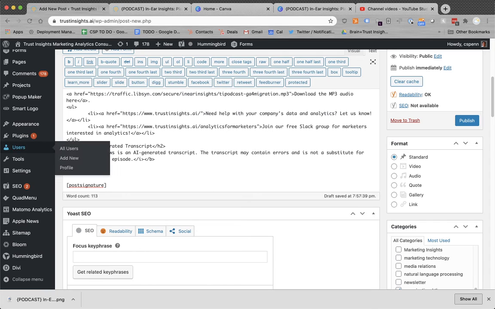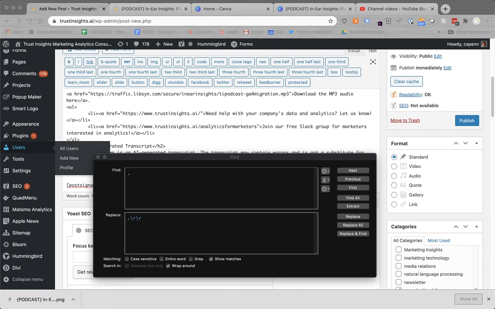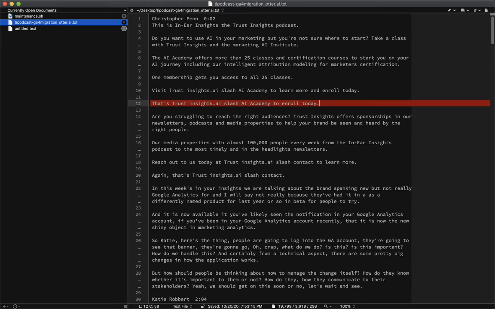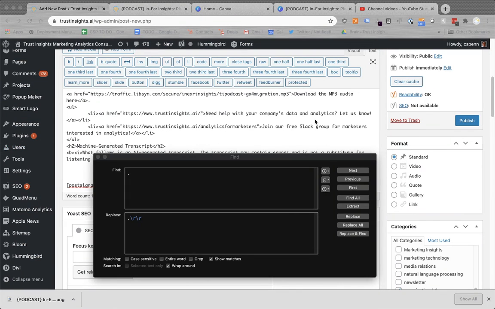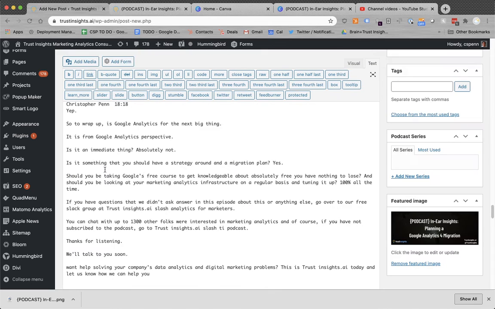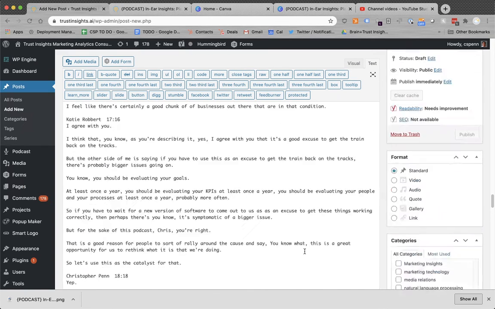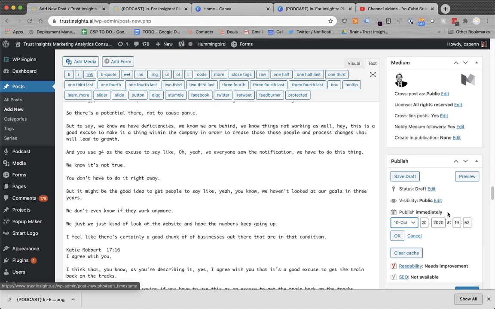Last part is the transcript. Take the transcript, select all, copy that, and paste it in here. That looks good. Change our publication time to the 21st at 8:53 a.m.